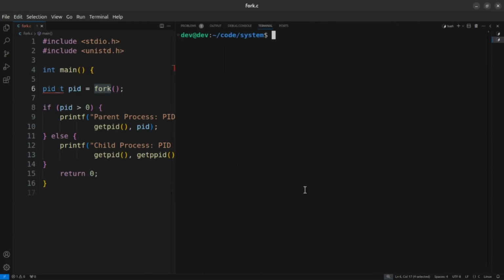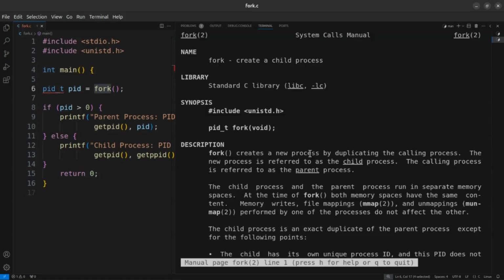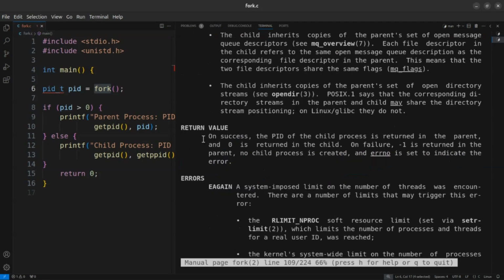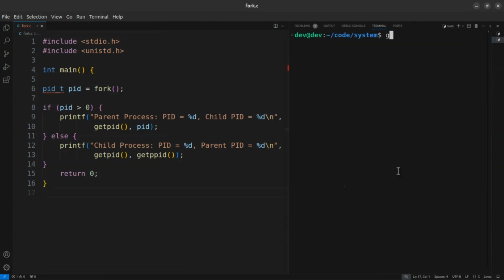Let's see the man page of fork to understand. Here, as you can see, fork creates a new process by duplicating the calling process. The new process is referred to as the child process and the calling process is referred to as the parent process. Let's see what it returns. Return value. On success, the process ID of the child process is returned in the parent and 0 is returned in the child. Let's compile this code and check the output. Let's run this.